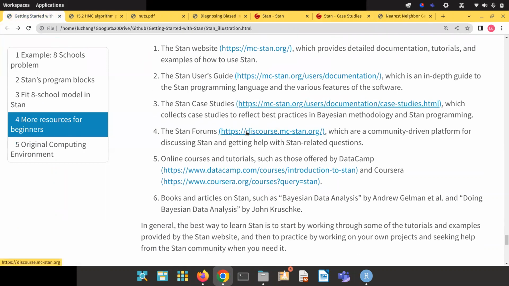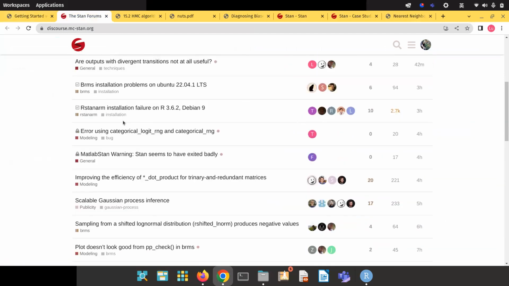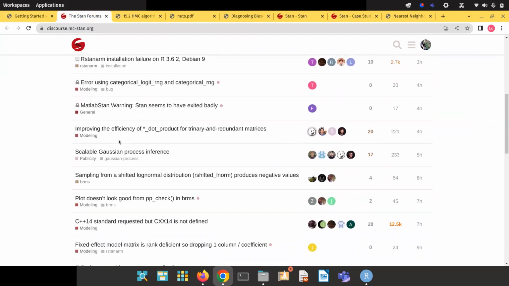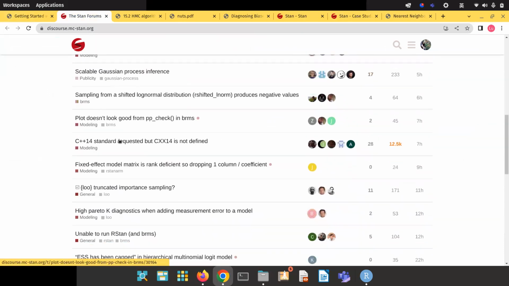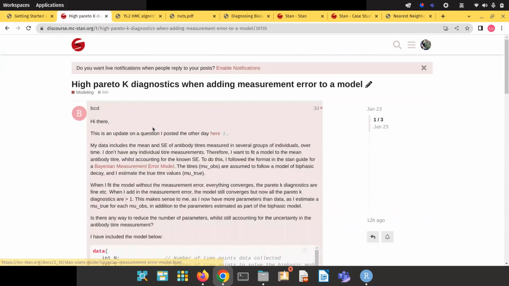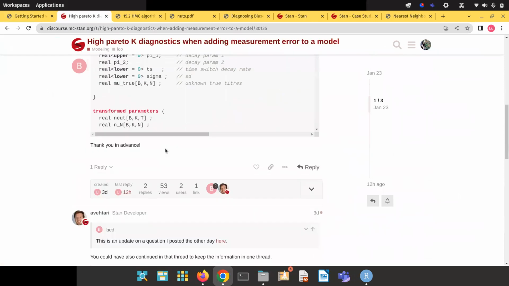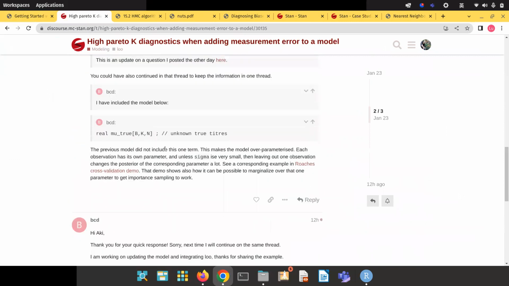And if we still have bugs that we cannot solve by ourselves, we can post a question on the Stan forum. Maybe I can show you some of them. You can see people post questions about their code, asking for help from experts in the Stan development team.